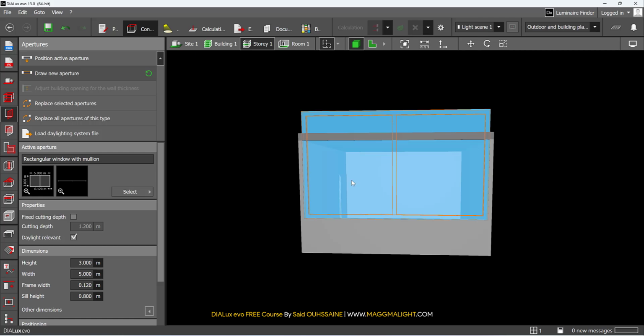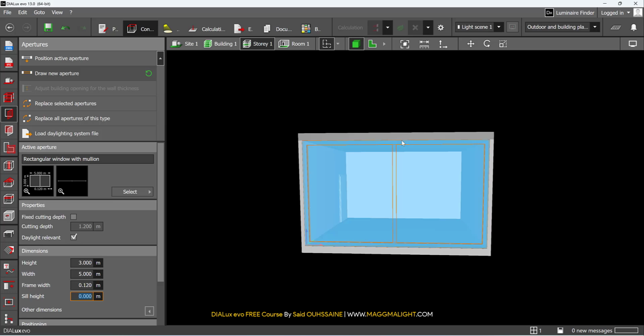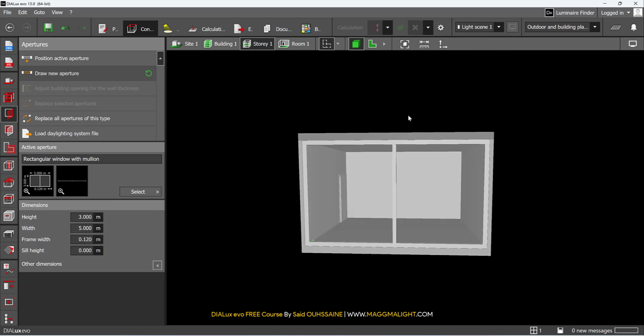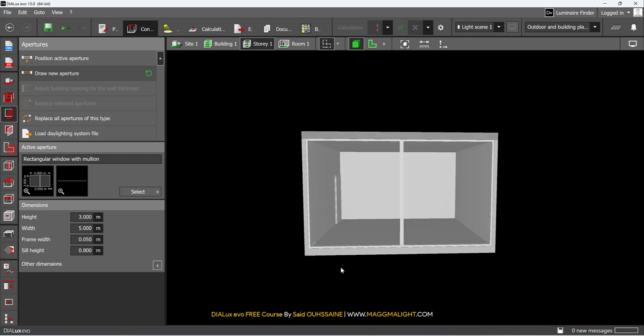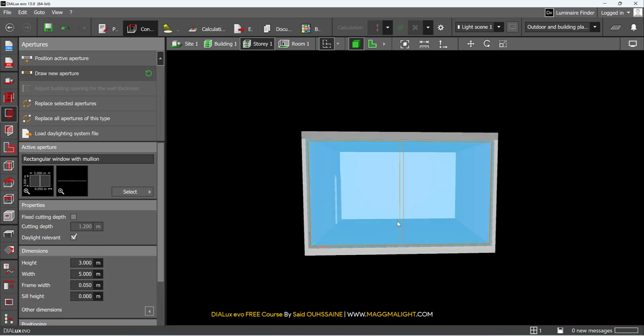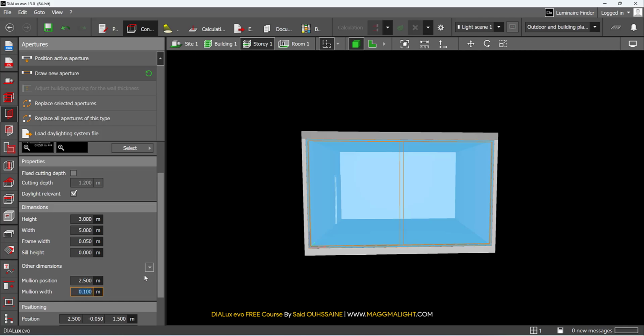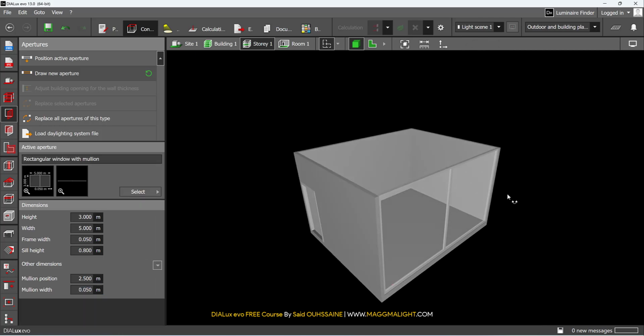It has a height of 3 meters, but it starts at 80 centimeters. So I will change this sill height to 0. Now it will go down. The frame width is a little bit thick. I want to change that. So the frame width, I make it 0.05. The frame width is this one. If I want to change the one in the middle, I will go to other dimensions and go to mullion width, make it 0.05, and here's how it looks now.